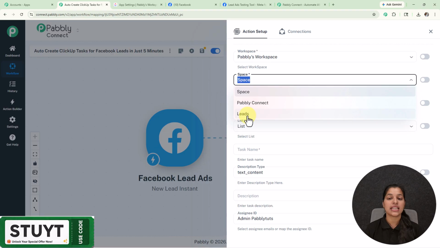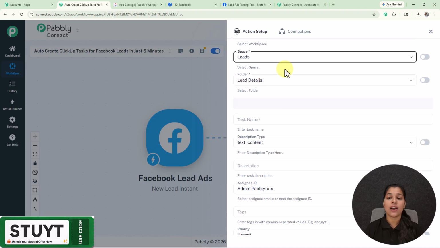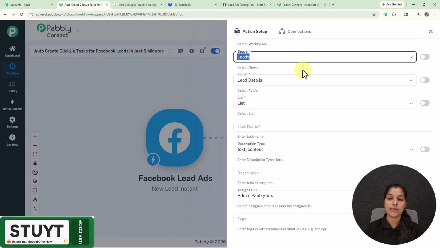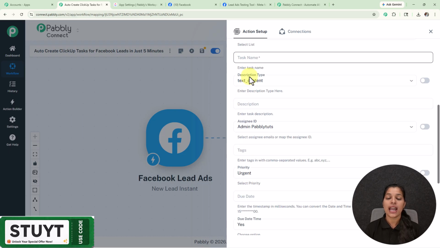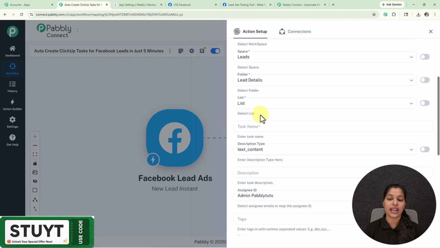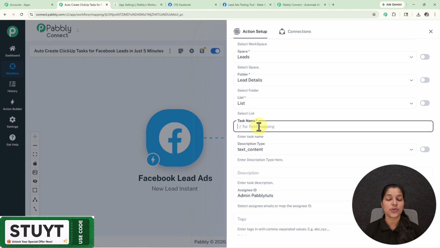So here I'm going to select this space, that is leads, which I have created inside my ClickUp account. And now here I'm going to keep my folder the same, but you can select it according to you, and here my list will be the same as well. And now here I have to enter the task name. So here I'm going to provide the task name as new Facebook lead, and afterwards I'm going to enter the name of the lead which I have recently received.